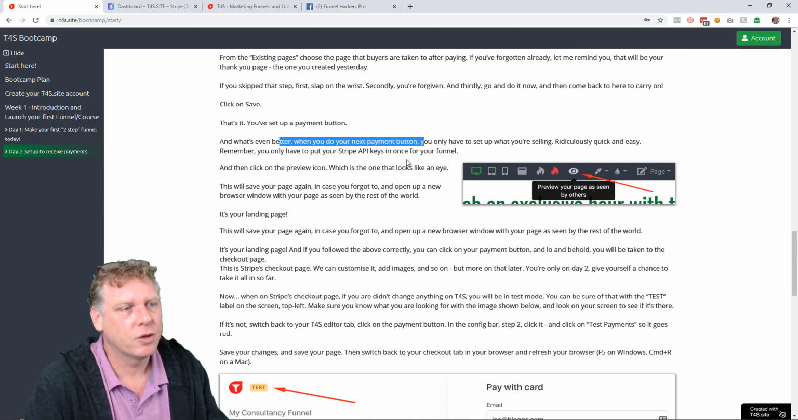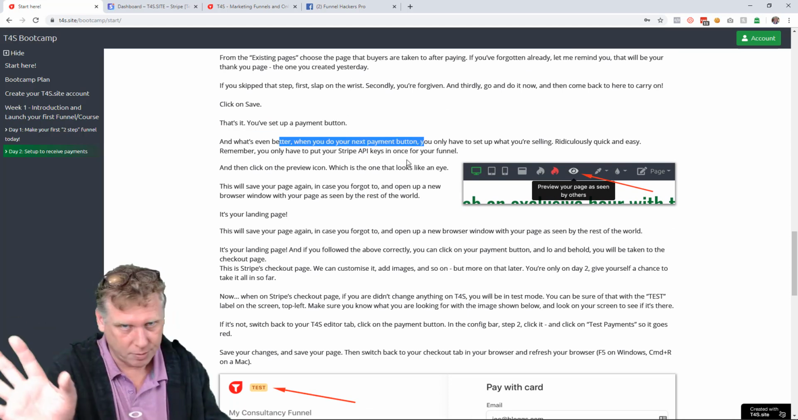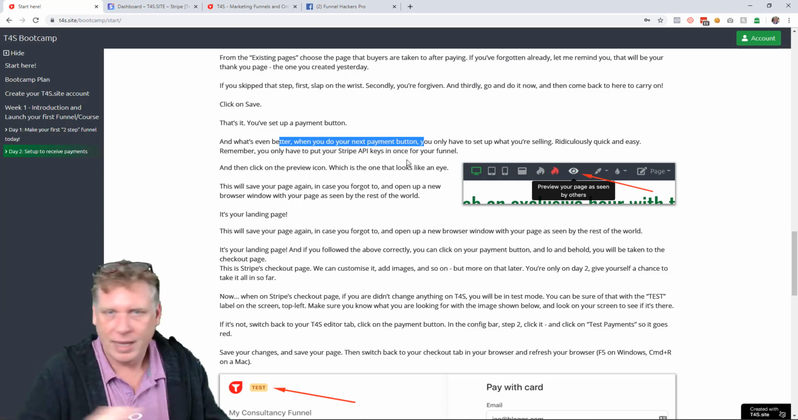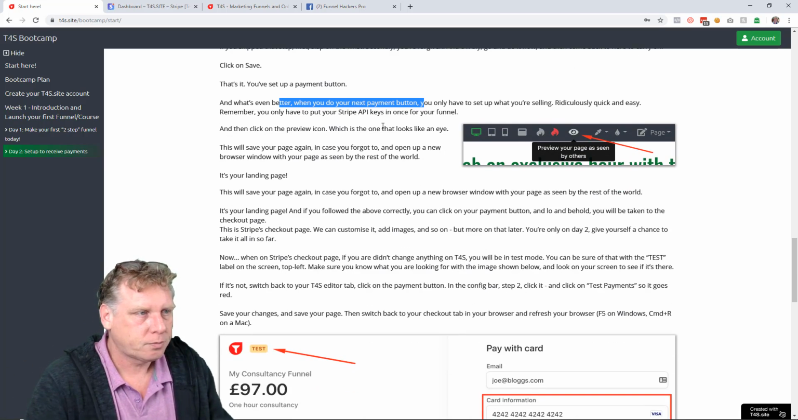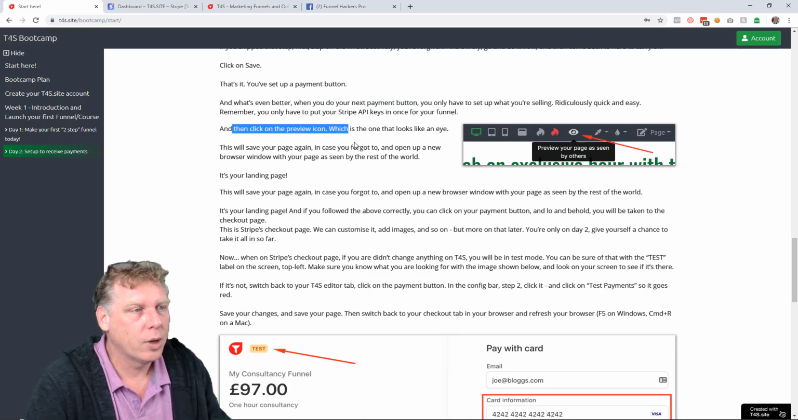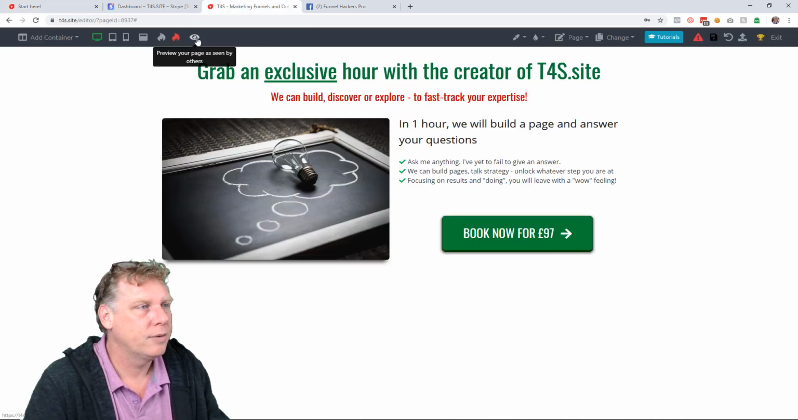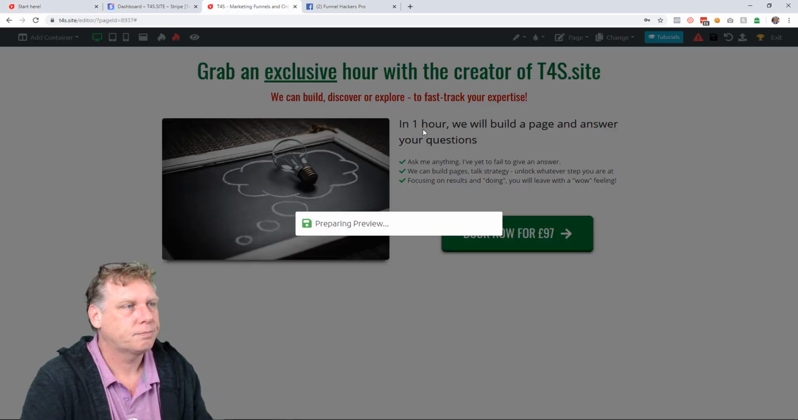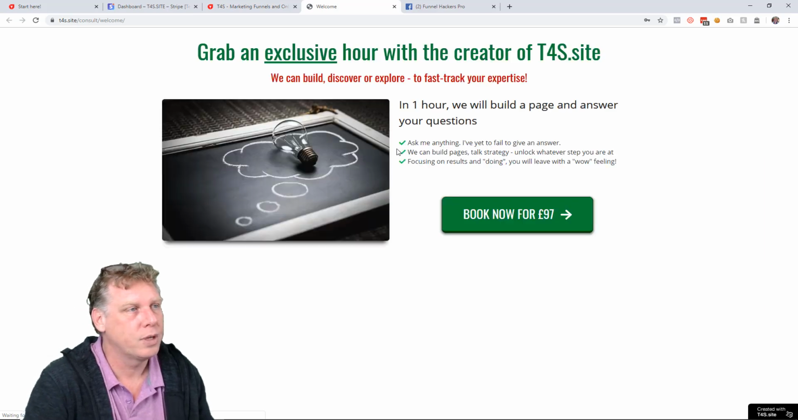Making a point here. So the next time you do a payment button, forget the Stripe details. You've done that. Jobs are good. And so what we're going to do now is click on the preview icon and have a look at it. So let's go back. Click on the preview button. It saves it as it does before the preview, and up pops the page. Let's try it out. Click on the button.